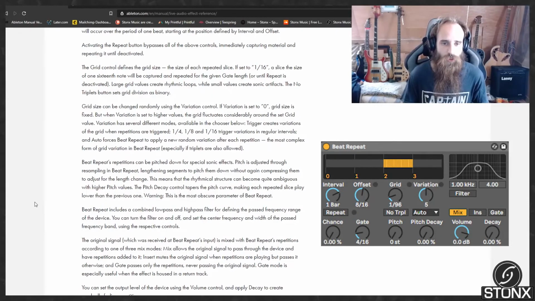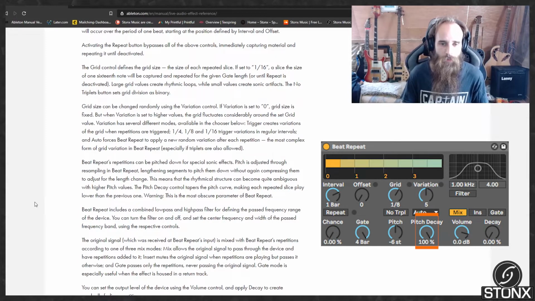Beat Repeat's repetitions can be pitched down for special sonic effects. Pitch is adjusted through the resampling in Beat Repeat, lengthening segments to pitch them down without actually compressing them to adjust for the length change. This means that the rhythmical structure can become quite ambiguous with higher pitched values. Pitch decay control tapers the pitch curve, making each repeated slice play lower than the previous one. Warning, this is the most obscure parameter of Beat Repeat.